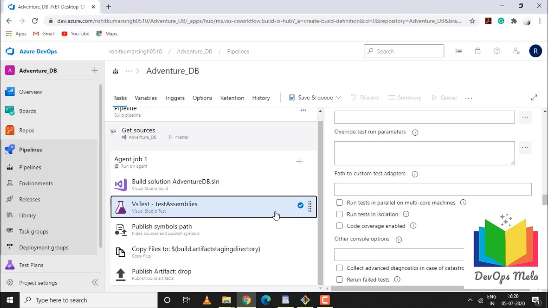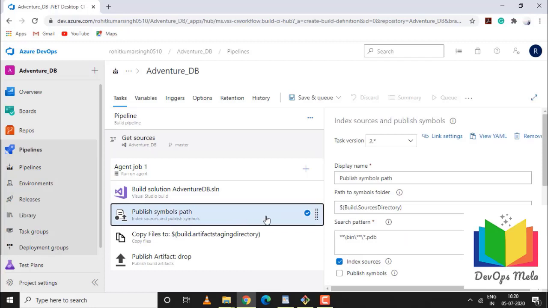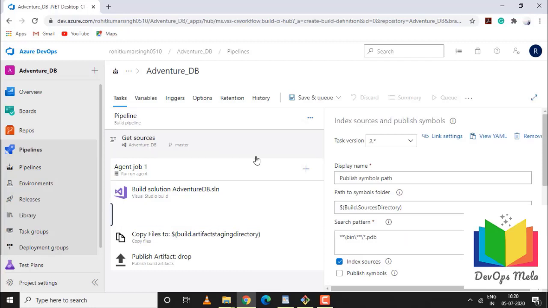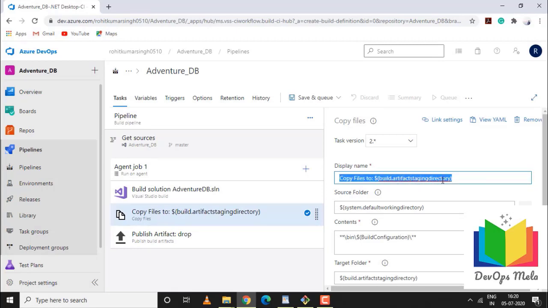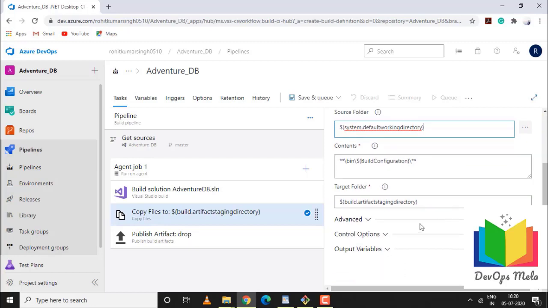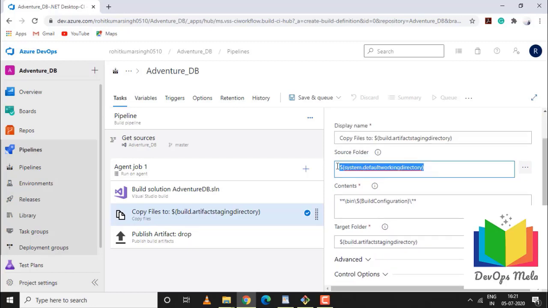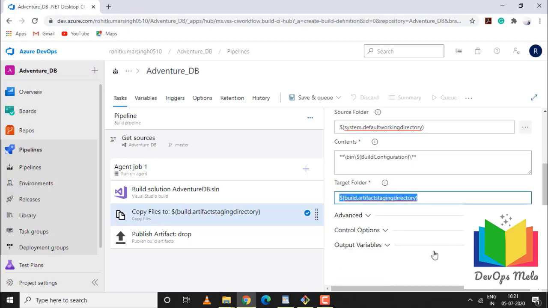VS test, I'm not doing any functional or unit test, so I'll remove this option. Publish symbol path, I'm not using this either. Copy files, so once the build is created, copying the files from the Azure server to a drop location. This is used. So these are the parameters: copying files from the build artifact staging directory, the source folder. At this particular parameter, the files will be kept. Sorry, that's the source folder from where the files would be copied, and this is the target folder. I'm not making any changes. I'll keep it default. You guys can change as per your requirement.